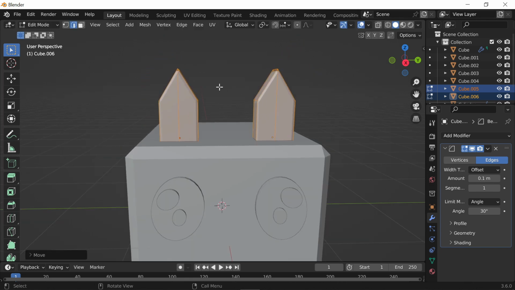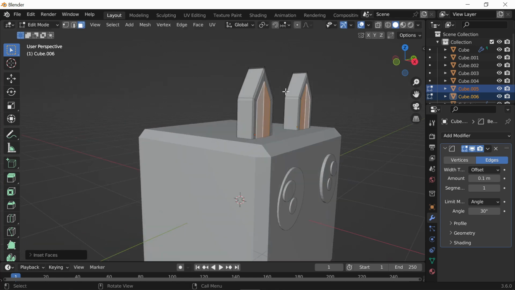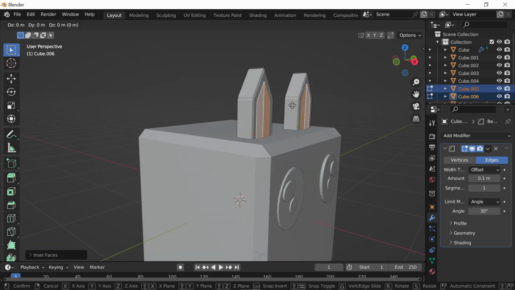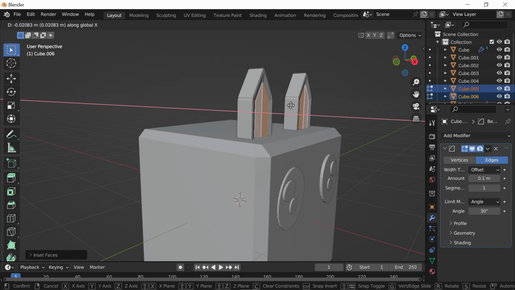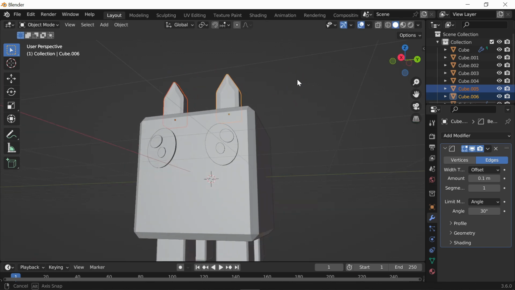And another thing I like to do is inset the faces. To do that, all you need to do is press on these two faces in the front, press I. And what this does is it'll make it go in. And if yours isn't looking like mine, just press I again. From here, I'm just gonna press G, X to move the ears in. And now we got ears.